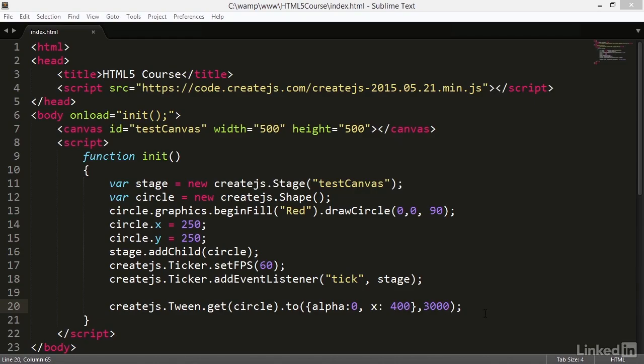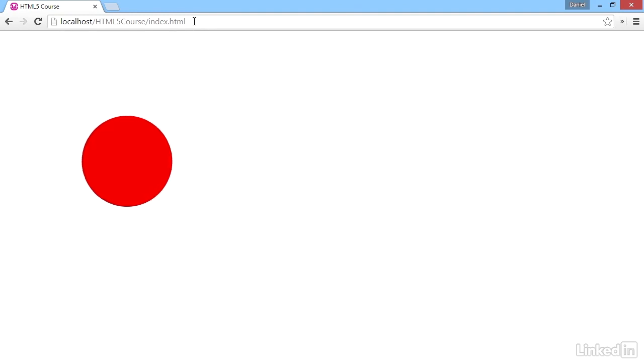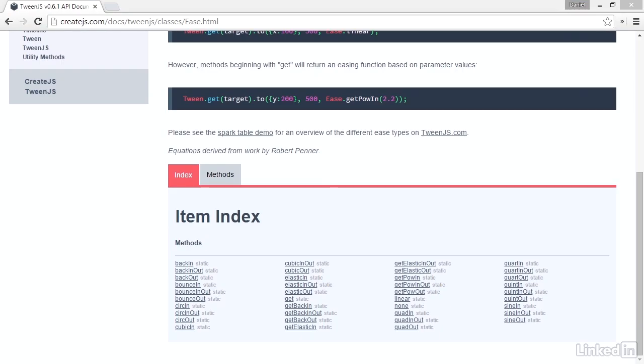Another property which you can use in the tween command is the easing property. The easing property allows you to set different types of easing, which controls the intensity and speed of the animation. For example, we're going to test the elastic easing, and we're going to write create.js.ease.elasticIn. If we refresh the page, we can see that the circle animation now has easing added to it. In the Create.js website, you'll be able to see all the types of easing which you can use.